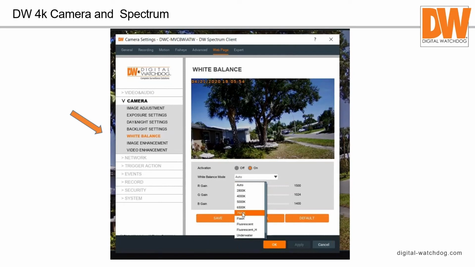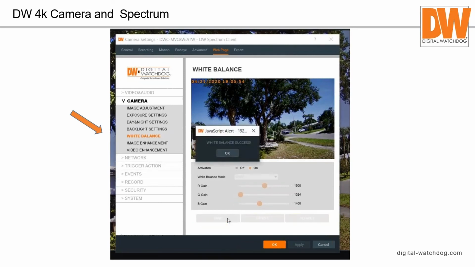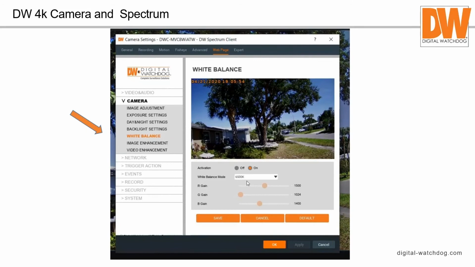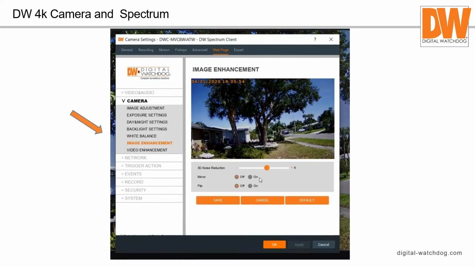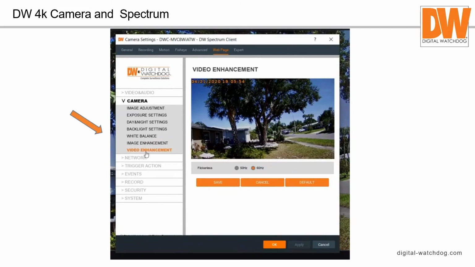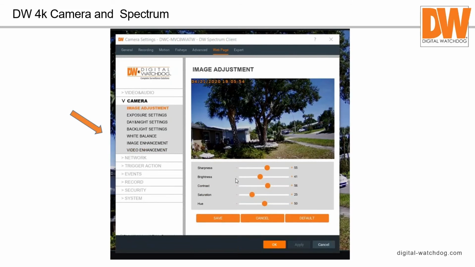You can also change the light balance mode. Auto seems to be the best, but you can go in and change it to adjust it for fluorescent light or even some bad lighting. Okay, this actually helps in bad lighting. Most of the time, they'll leave it on auto, and it'll be fine. Image enhancement has the 3D noise reduction. If someone installed the camera upside down, you can flip it, you can change it around, you can rotate the camera so it's in the right position on there. So those are some of the settings of the camera. Excuse me, the settings in Spectrum.